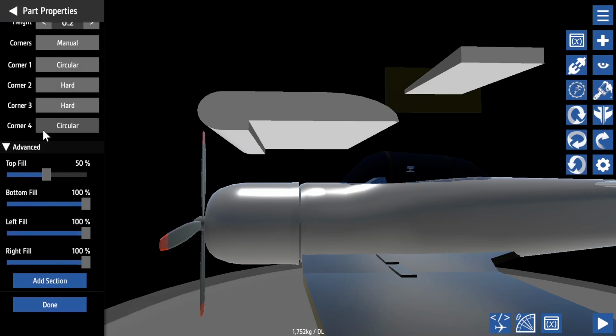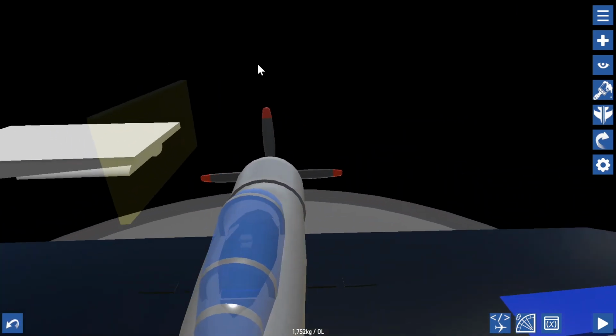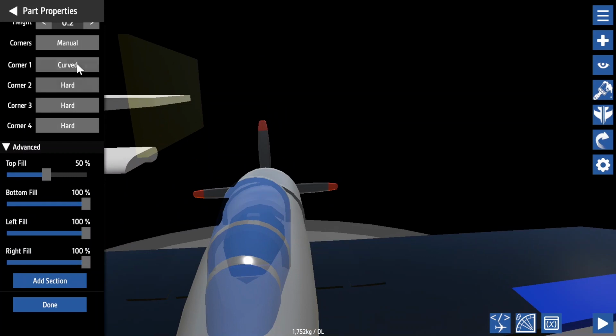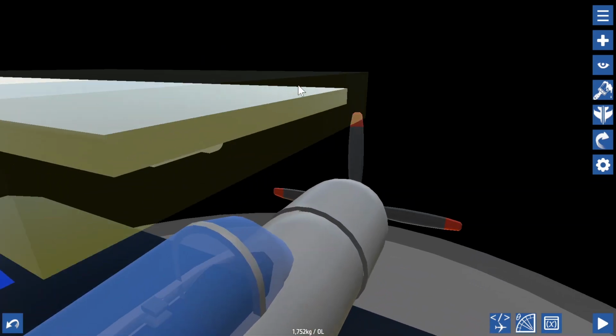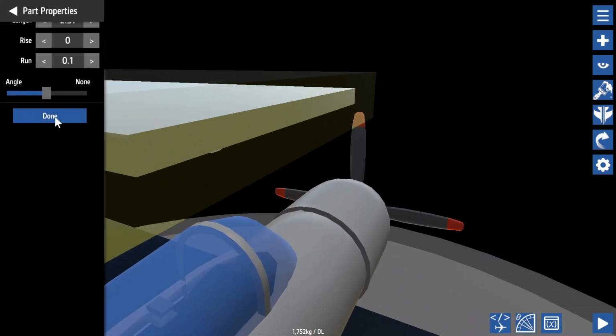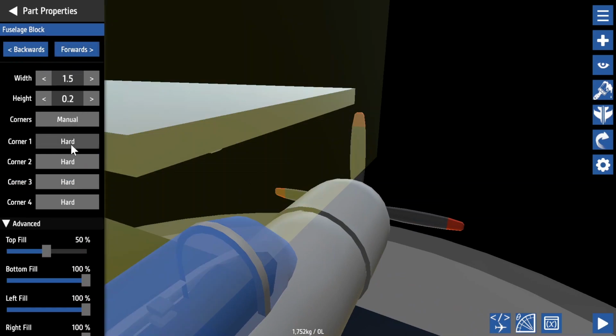And we want this corner to be hard. No, this corner. Hit the right corner. I can't tell. And section, because I cannot tell. Backwards, forwards. Oh, there you go. Okay, so this is in here.